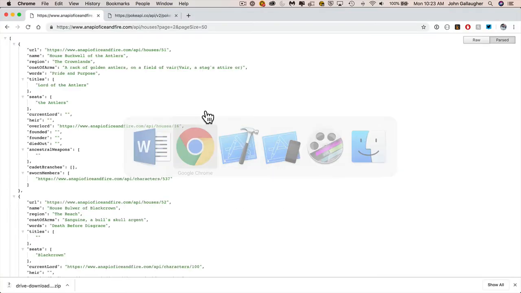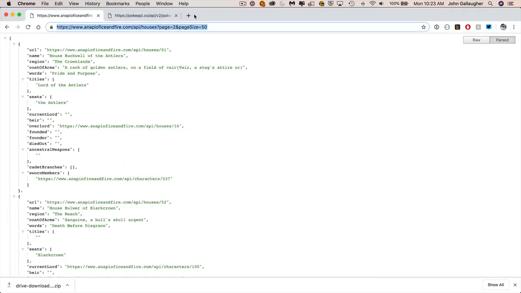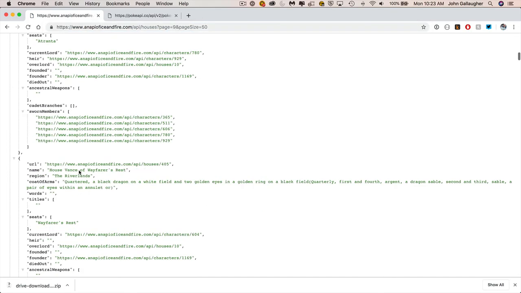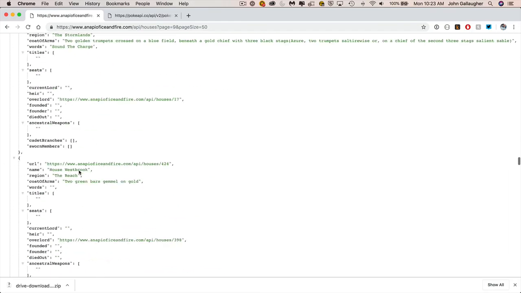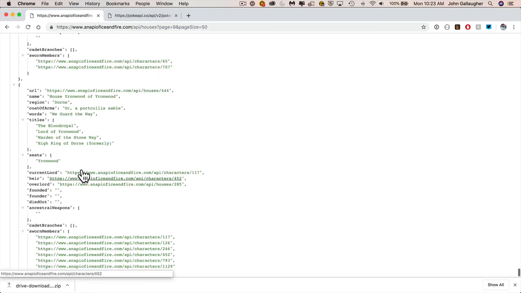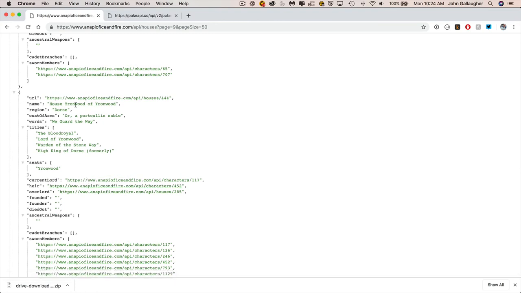So if you want to change this, what would it say if we went to page 9? We don't even get a full 50. There's just 44 that show up in here. That's a number that I just happen to know. So our last one is House Ironwood, with a Y of Ironwood.